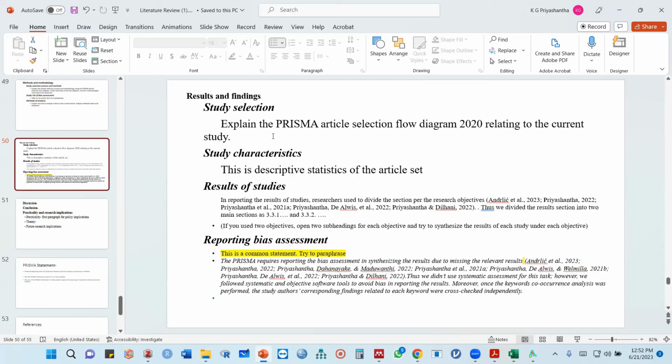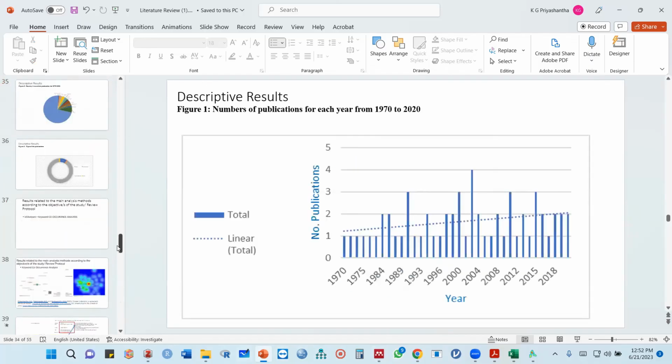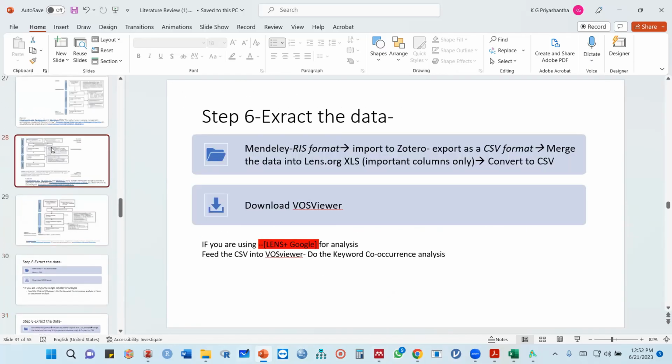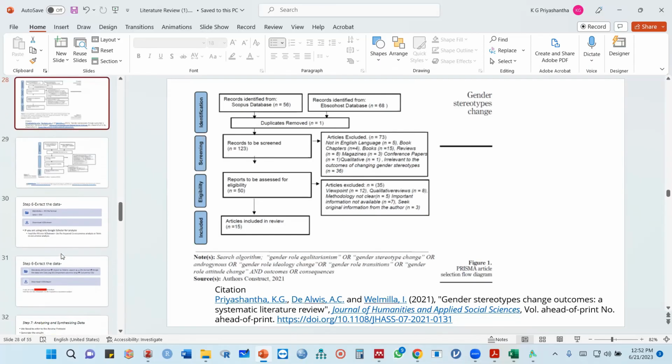And that needs to be explained. For example, you need to explain how many articles were initially identified, then how many duplicates were removed, and likewise. You need to explain the entire process in your own words. You can refer to my articles, and then you can learn how I have framed that paragraph, right?